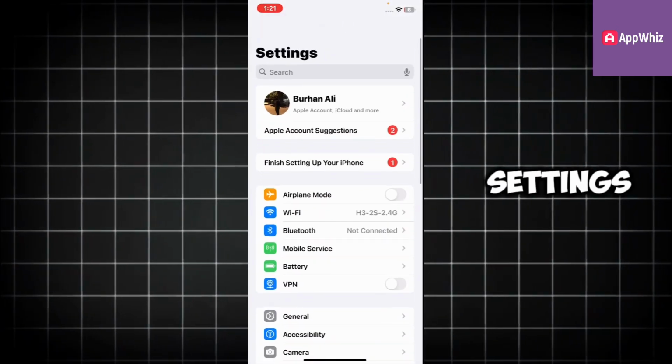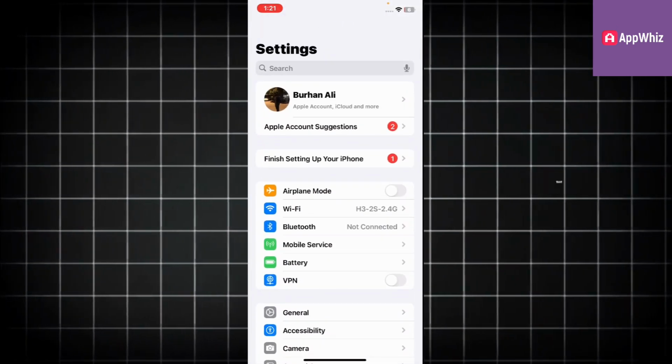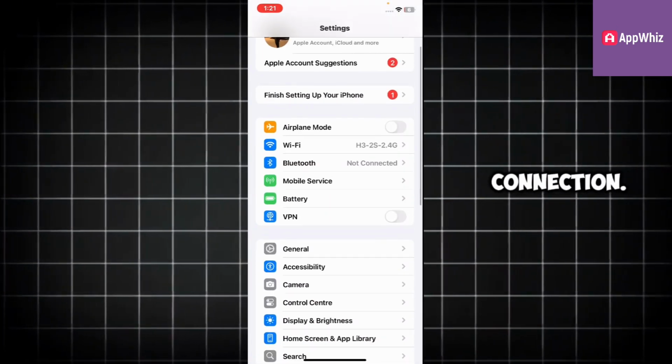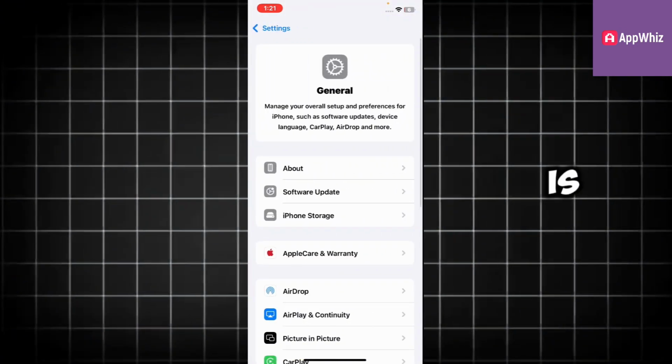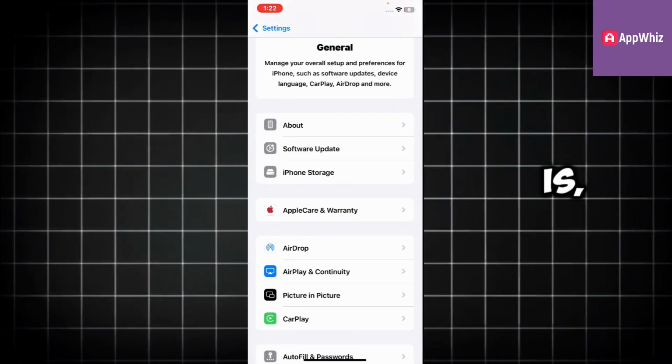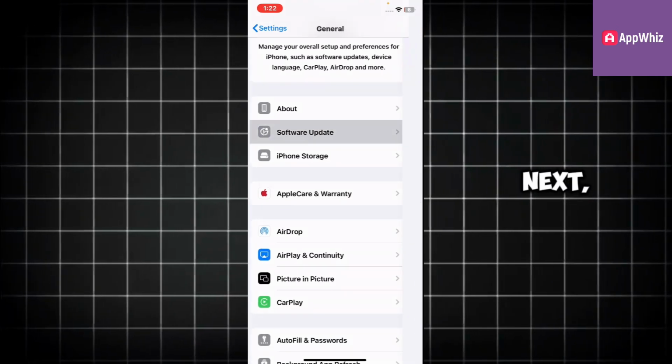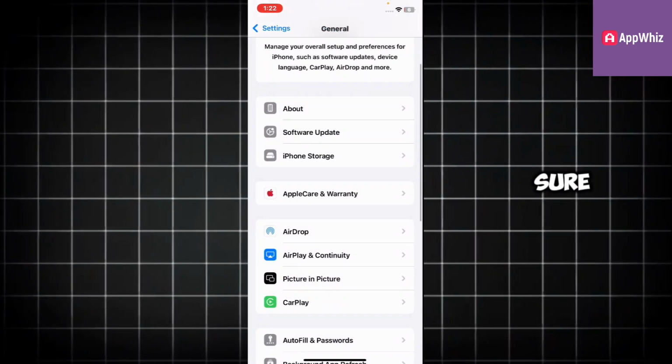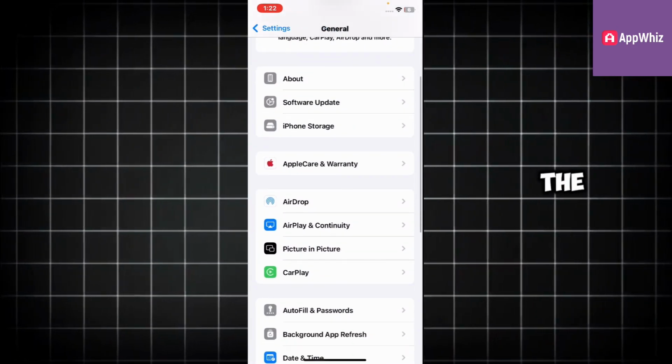First, go to the Settings section on your iPhone and make sure that you have a strong Wi-Fi connection. Also, ensure that your VPN is not connected. If it is, just disconnect it. Next, go to Software Update and make sure your iPhone or iPad is running the latest iOS version.